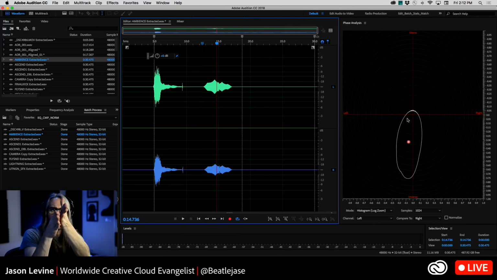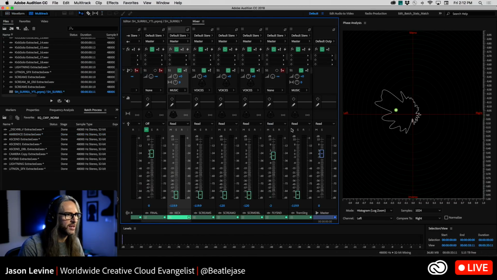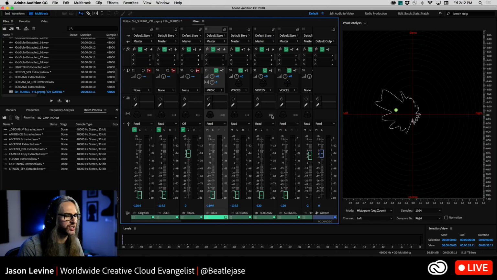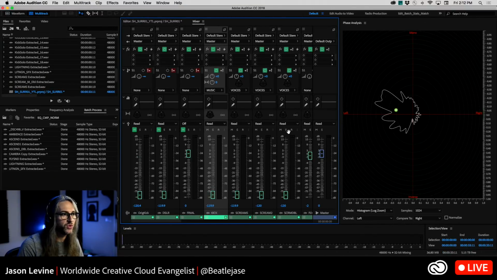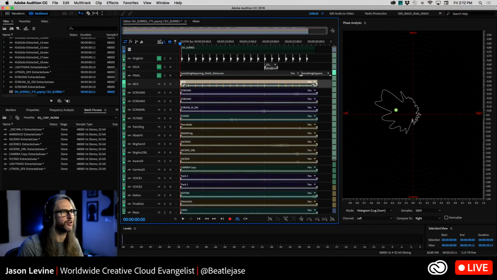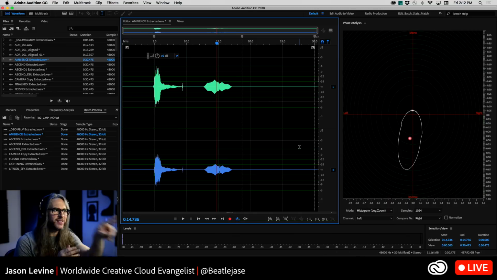So if I were to sum this into mono, which by the way, you should always check for mono compatibility, also much easier to do inside of Audition's mixer, because you have these sum to mono functions on every track. You can see that right there, sum to mono. So it's really easy to hear and check for mono compatibility. But more importantly, if it were summed to mono, everything that's in the center of this stereo image would disappear.